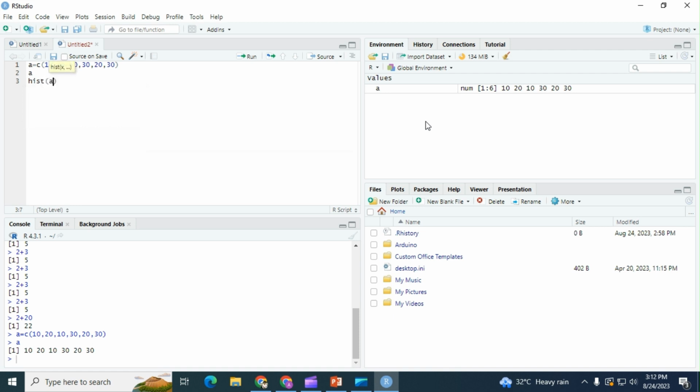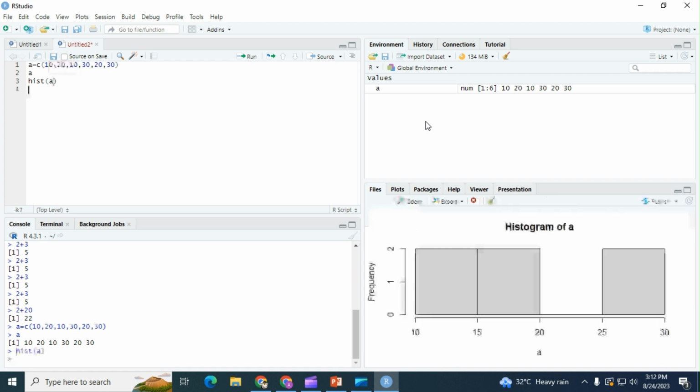hist of a. Now again I am using my shortcut key, that is Control plus Enter. When I use my shortcut key, or if you click on the run option, you can find I have created the histogram of a.